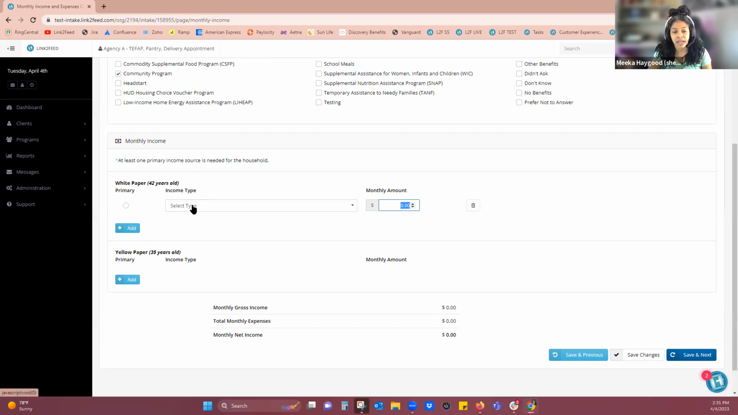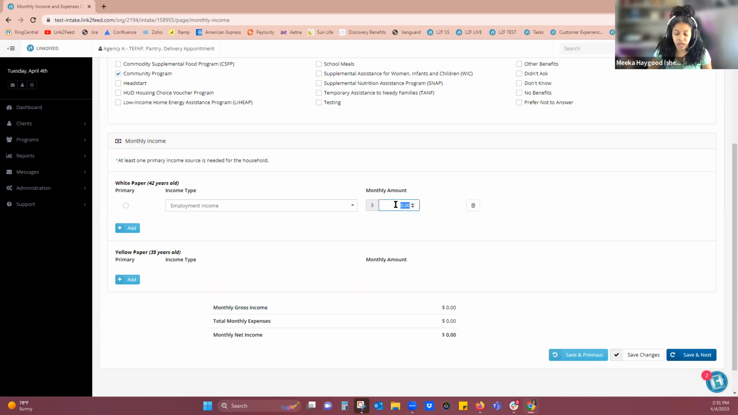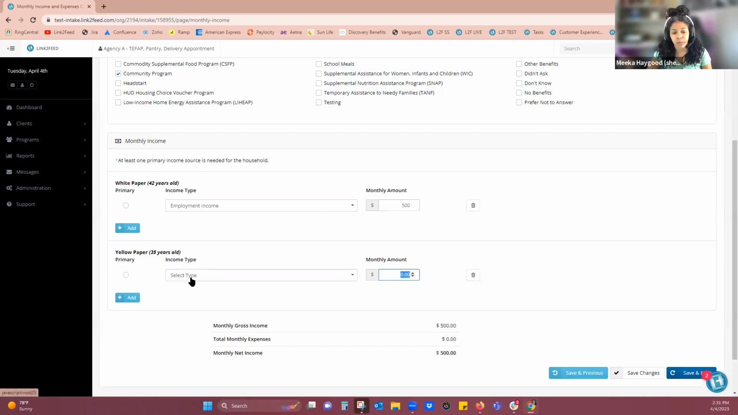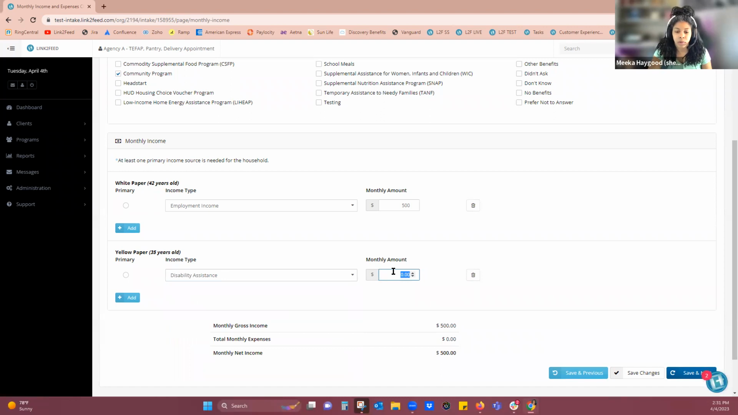So here I can choose my income type. This can also be controlled by administrative settings, what appears here in this list. And I can list what the income is, monthly income. I can do the same for yellow paper if I'd like. Down at the bottom, it's going to show me my monthly gross income.